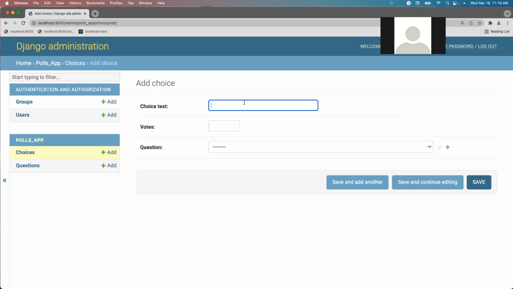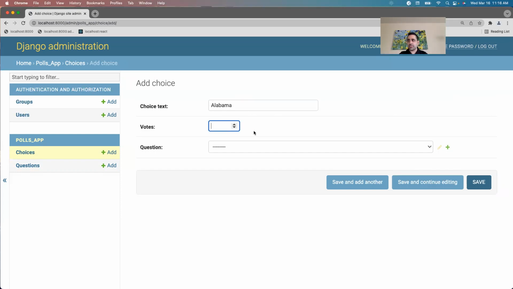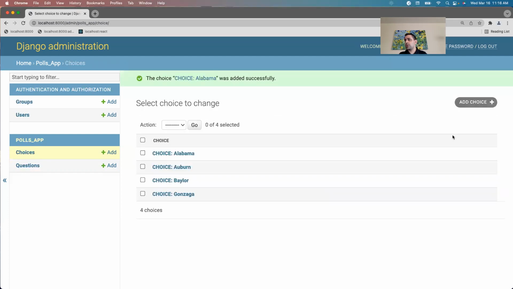All right, Alabama. Let's add one. Alabama. Roll Tide. Let's add Alabama to get that competition within that state. So 0. All right, we'll have 4 choices. I'm not going to go too crazy with this, so I'm going to hit save. Those are our choices for our first question.